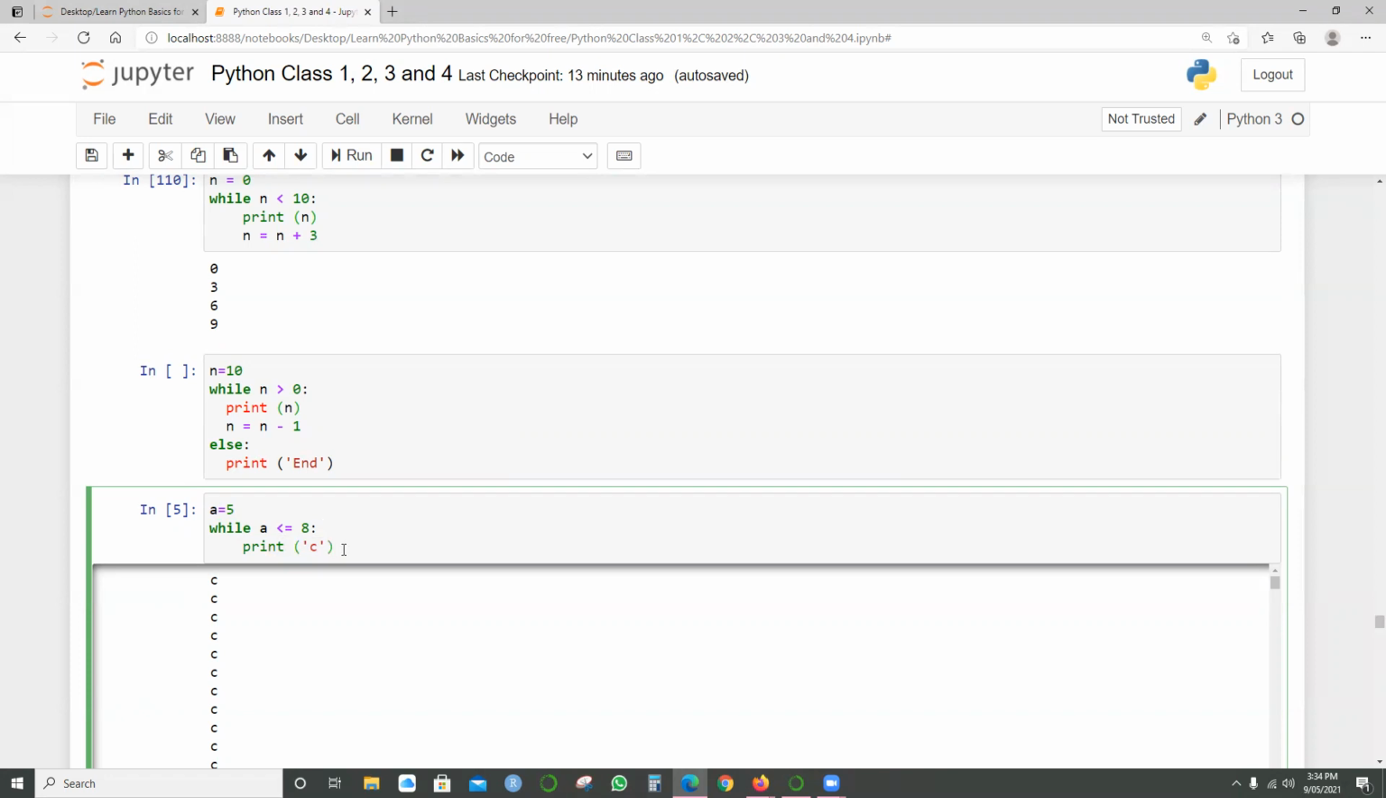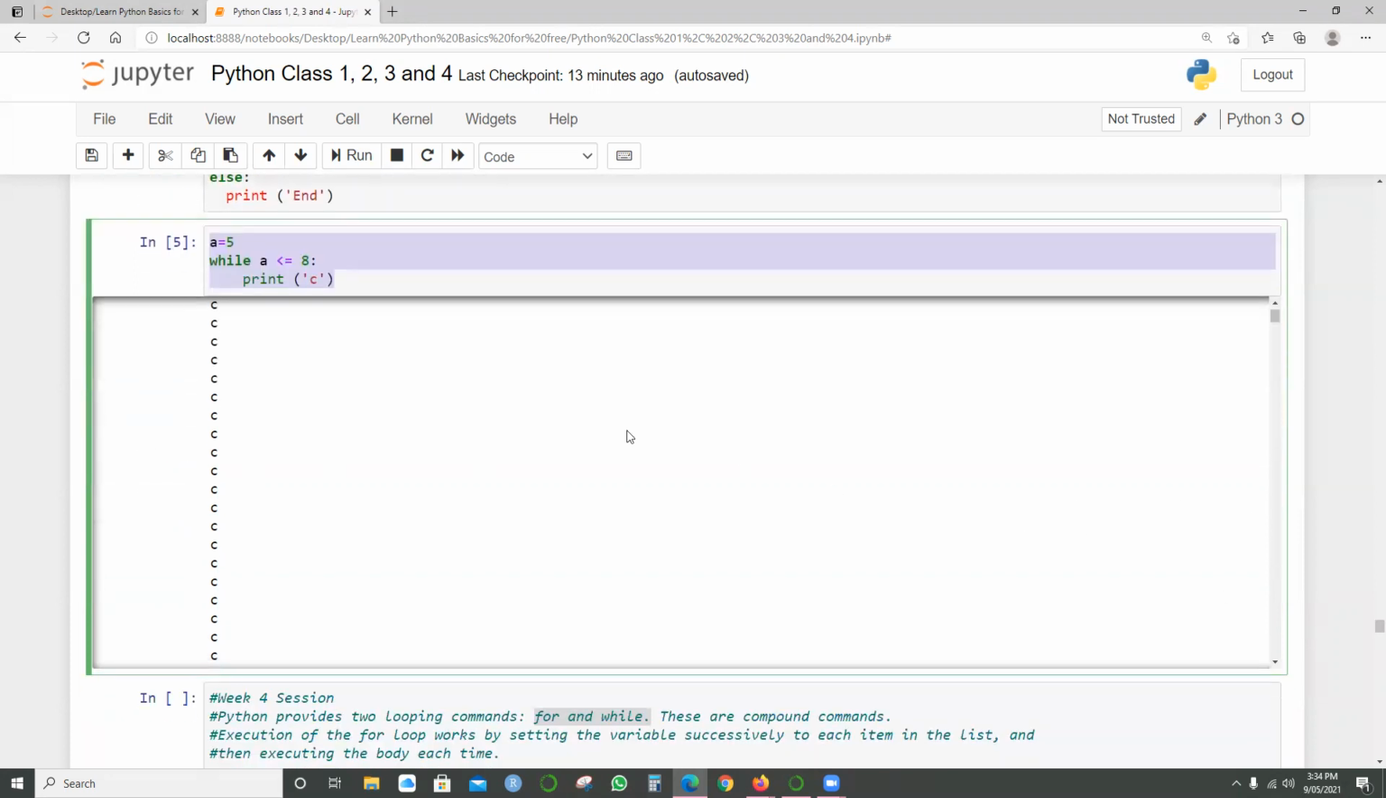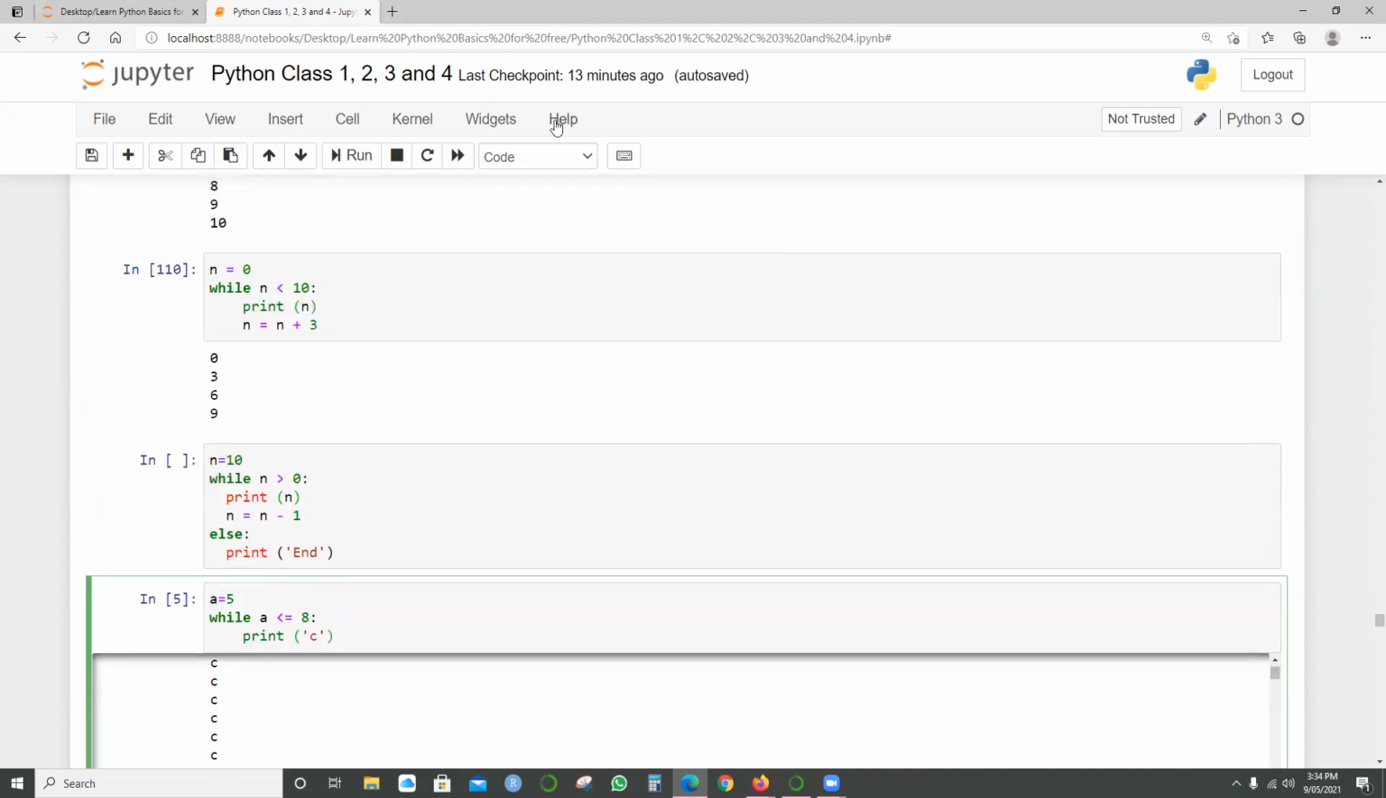So what happens is this loop is a never-ending process. It keeps on continuing, printing C. Why? Because we didn't put a condition saying that if this condition is met, then stop. So 5 is always less than or equal to 8, and it goes into an infinite loop. Then we need to stop the kernel or the process. That's especially for the while loop, right?